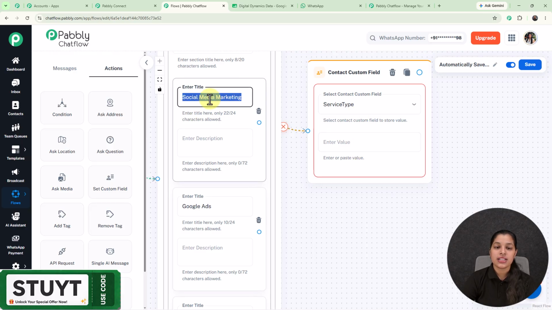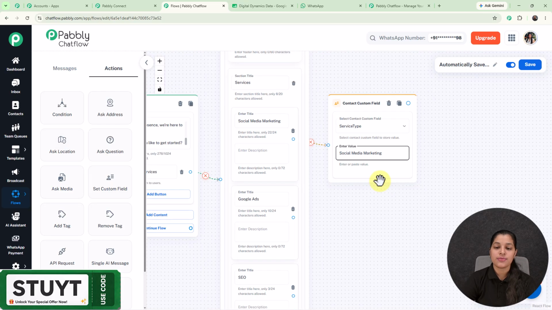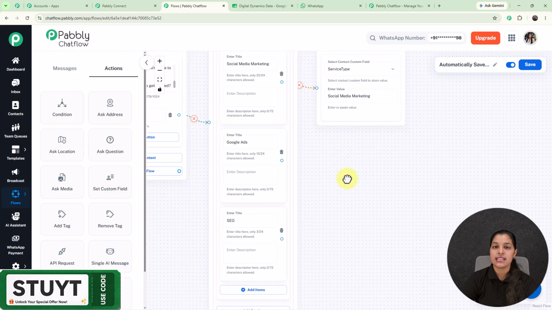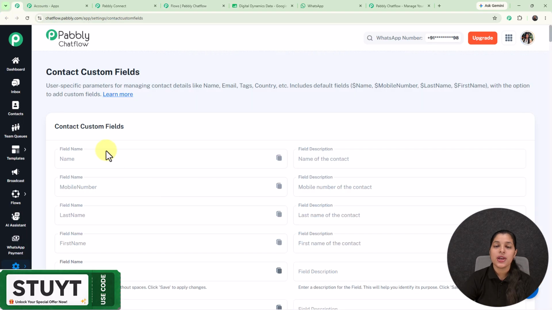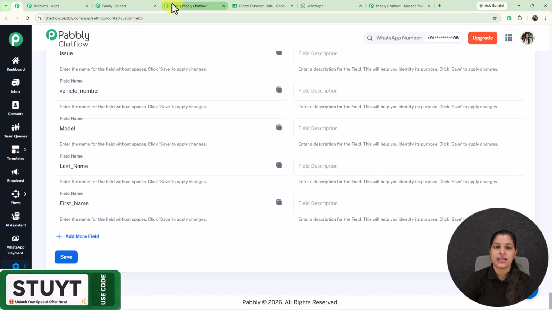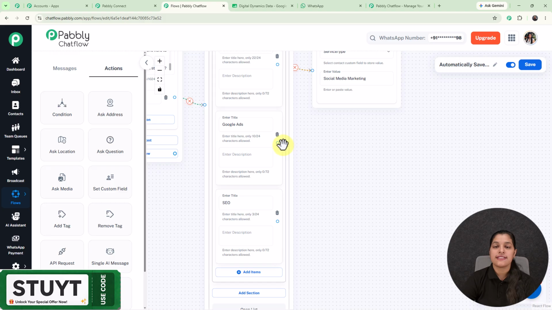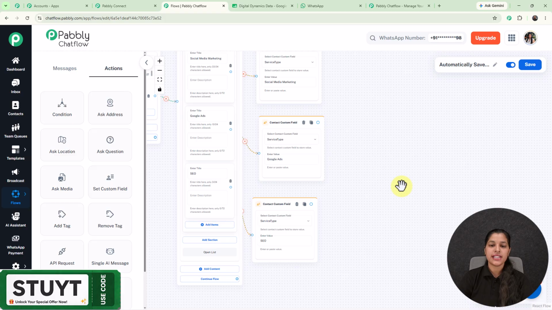And now it is asking me to enter the value. So here I'm going to enter the same value for which I'm creating this contact custom field. And now let's provide the contact custom field to all these list items. But before that, I want to tell you one thing: if you want to create your own contact custom field, then you have to move over to the settings where you will see this option of contact custom fields, and you will land on this page where you can create your own contact custom field by simply selecting this button. And now let's provide the contact custom field to all these list items too. So right here I have provided the contact custom field to all these list items.